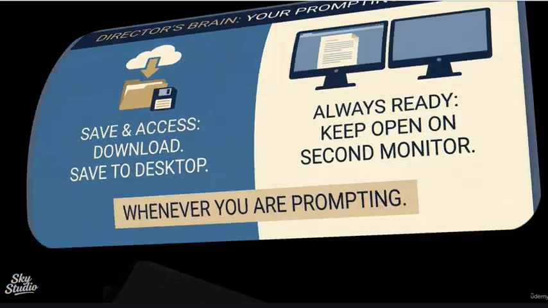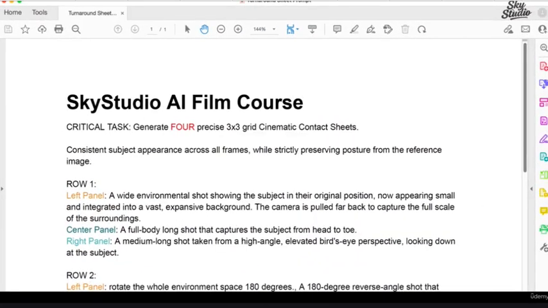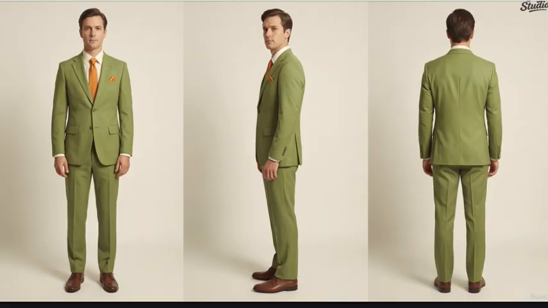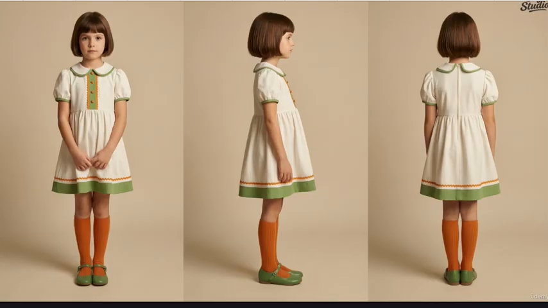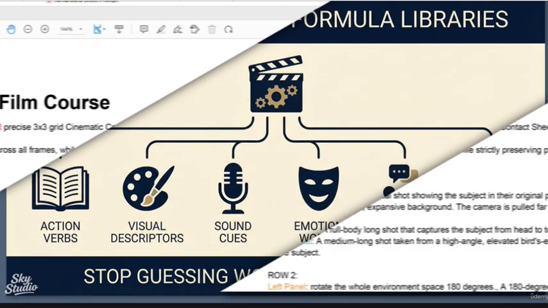First, we have the pre-production tools. Gemini, the 3 models explained. Forget which model does what. This guide breaks down when to use fast for brainstorming versus thinking for logic. Turnaround sheet prompt. This is the exact formula we use to generate our movie characters. It includes the neutral backdrop logic so you can cast consistent actors for any movie.